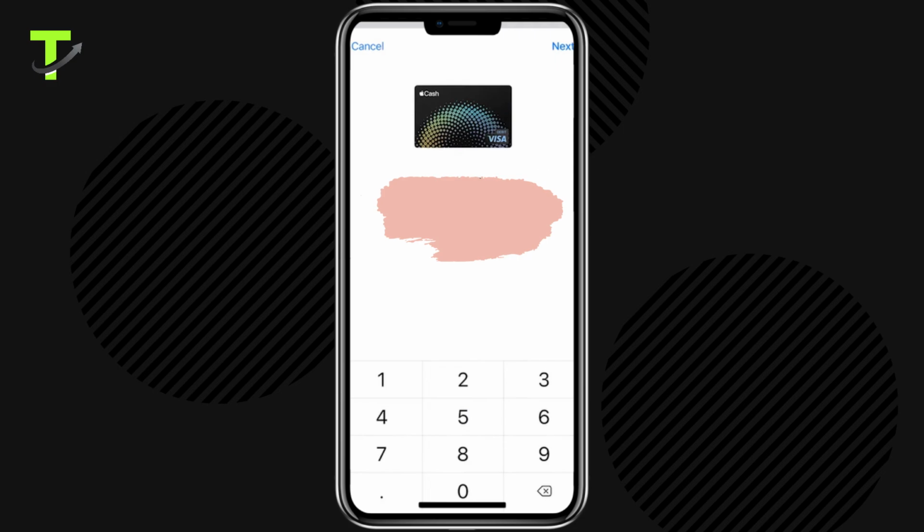I hope this video helped you learn how to transfer money from Capital One to Apple Pay.